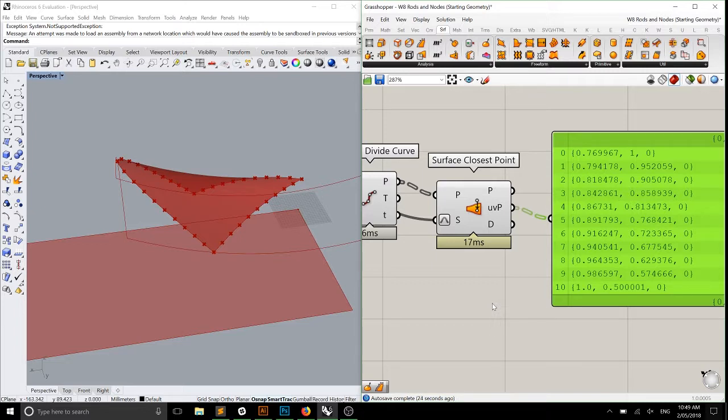So the first point that I'm getting here, what's its U value? What percentage along U? If I were to draw this on this particular surface that I've drawn up here, what's the U value? Can everyone see it? Corky, what's the U value of the very first point?